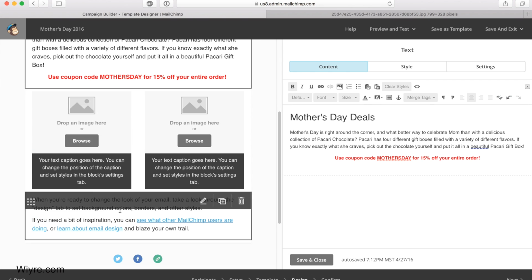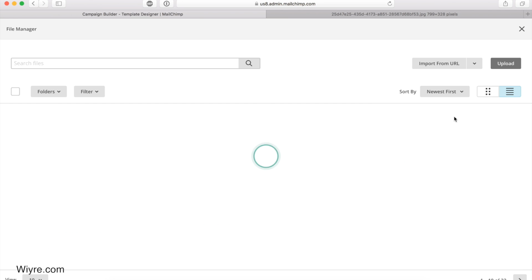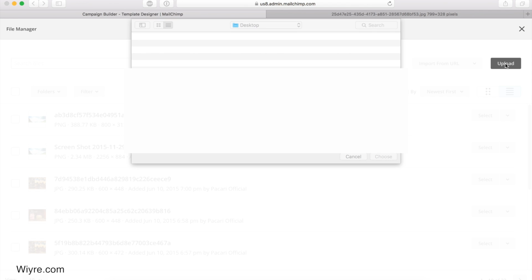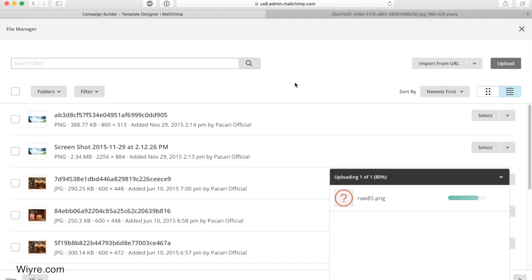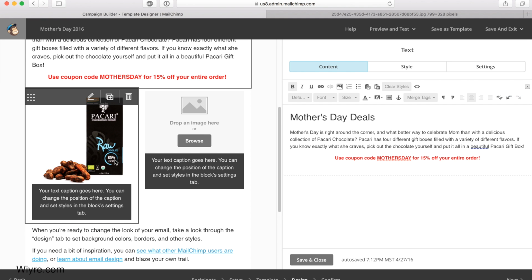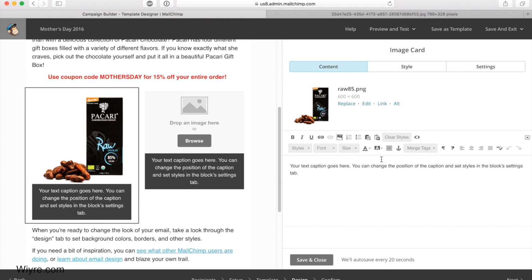So what I did was I clicked on Browse, and then I'm going to click on Upload. And in this section, you're going to click on the name of the file that you want to upload to the site. So I know that my raw 85% chocolate bar picture is right here. So I'm going to choose that and upload it. So once it's done uploading, there you can see it's right there. And then I just need to fill out a caption. So I'm going to go and fill this out, and I'm going to come right back.